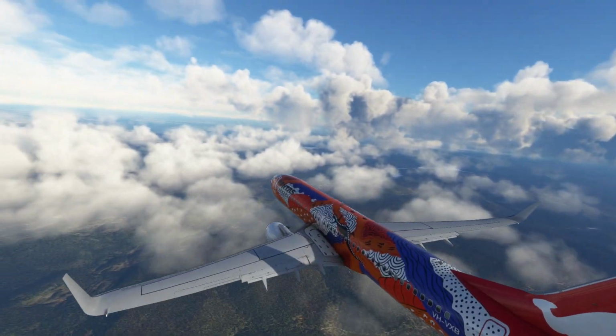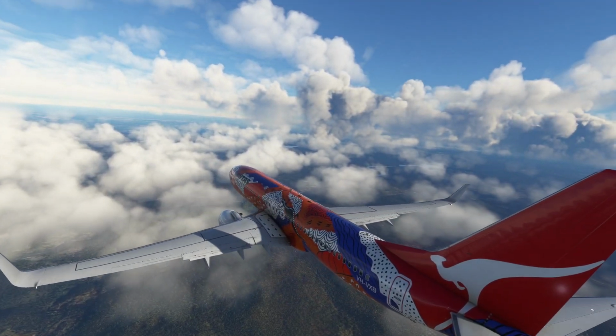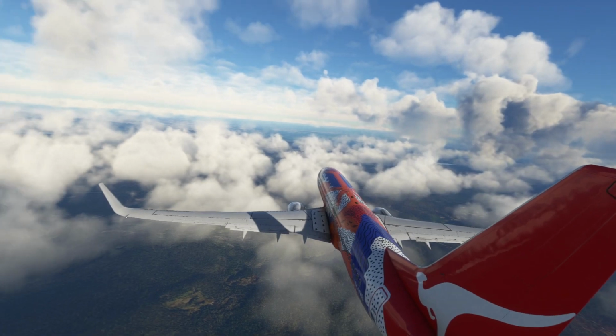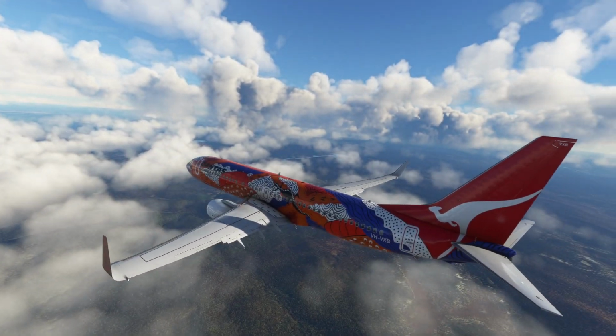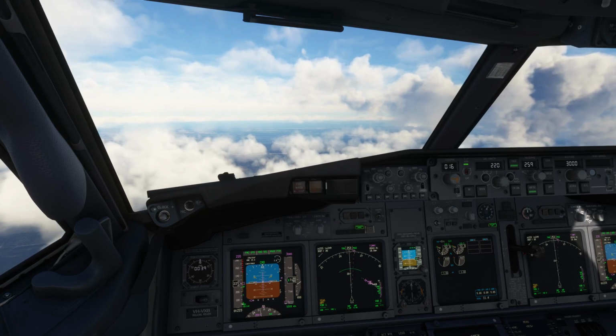You can see with the flaps out now. Pretty cool. Oh wow, look at that. You can see the Indian Ocean coming up on the coast. Where, interestingly enough, most of Australia's people live on the coast.